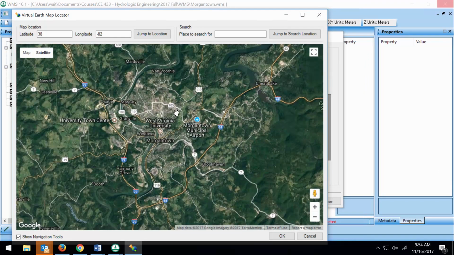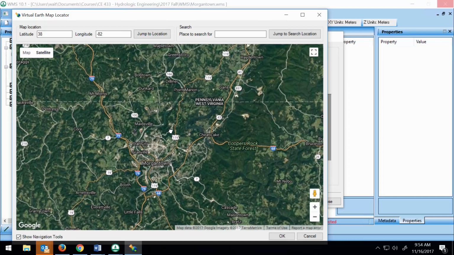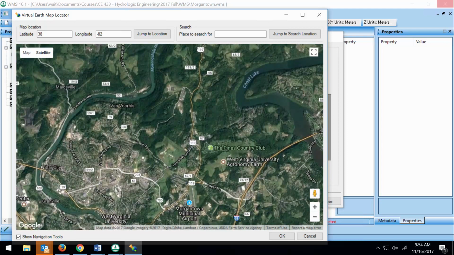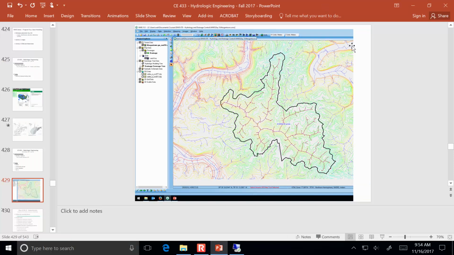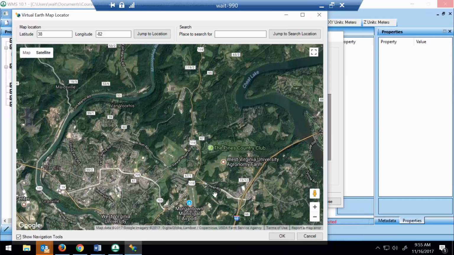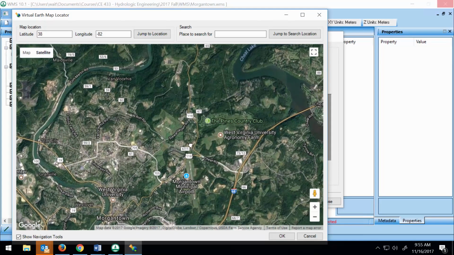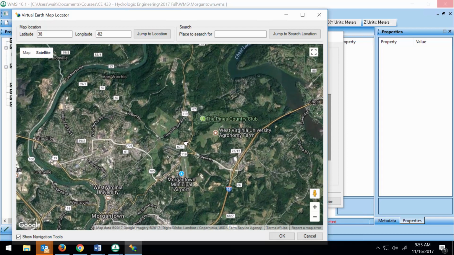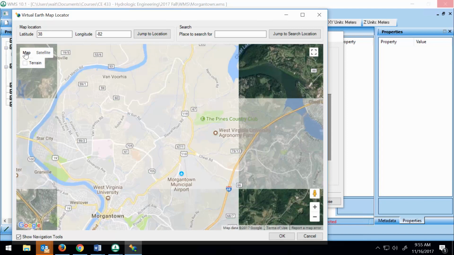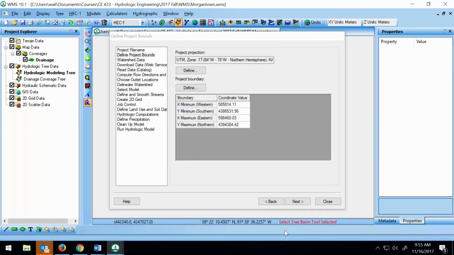We want to have our watershed is going to include, we've got rivers on both sides. Here's one river, here's another. Okay, I think we've got the watershed. If you've got this same view, then I think we'll be able to get the entire thing. So click OK. We've got those project boundaries defined.